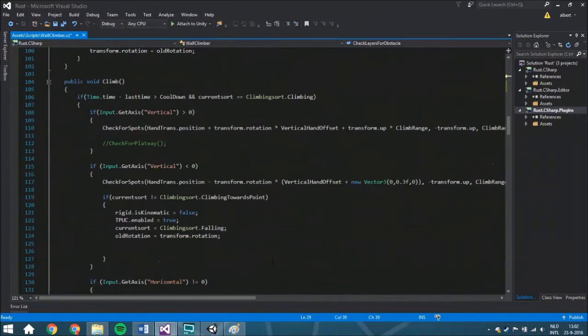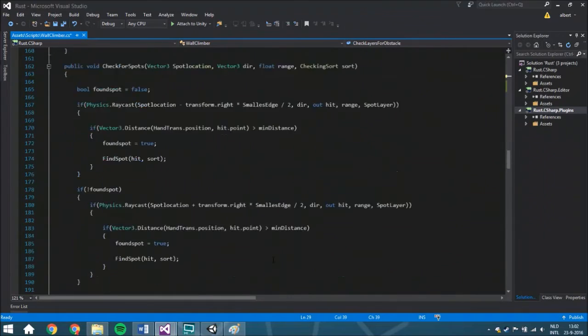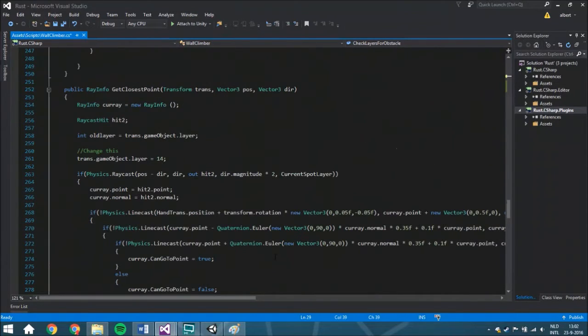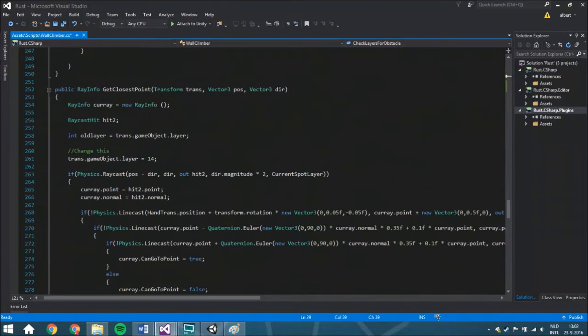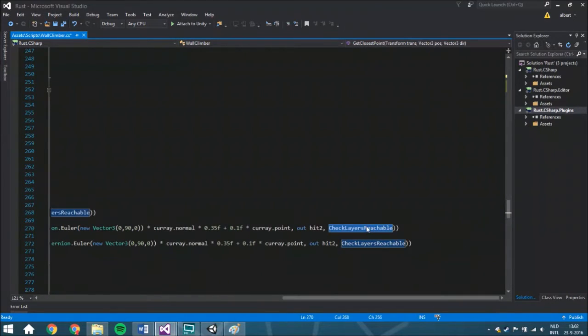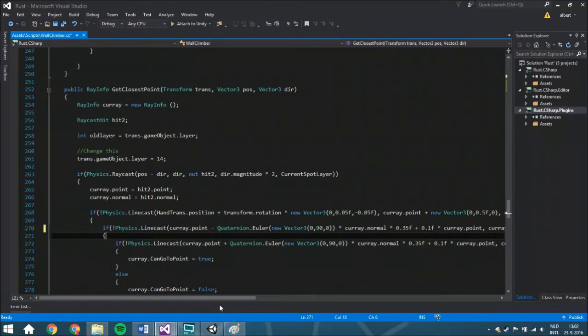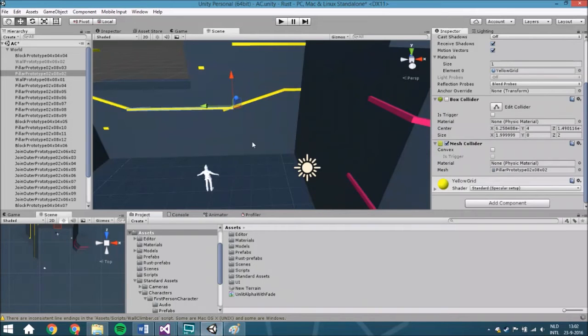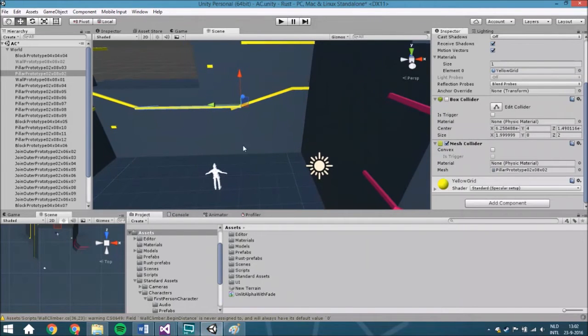So what we're going to do here is we go towards get closest point. And we're going to do the line cast, because with the line cast we tested if you can actually be there. And we're just going to change this to check layers for obstacle, and check layers for obstacle. Very sorry, but this is a simple fix. I hope there aren't any more.